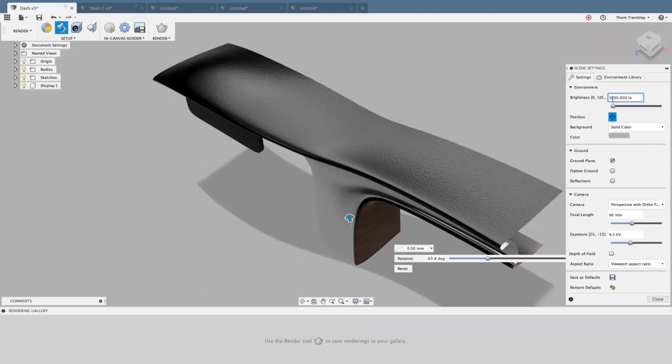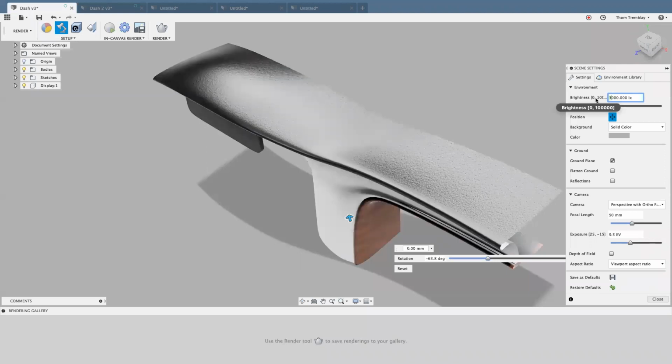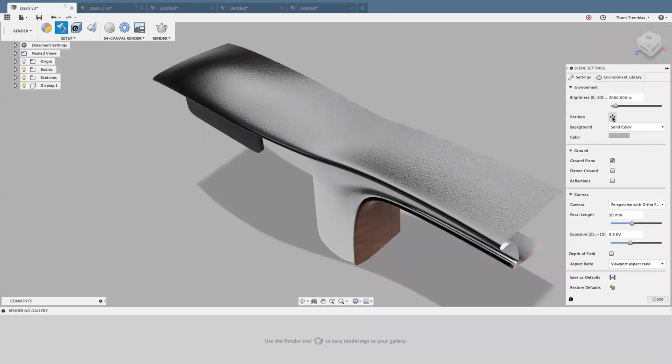The other thing is go ahead and play around with some of the brightness settings. So maybe cranking this up to doubling the amount of lumens applied can help. But a really common problem I've seen and experienced myself is to not have the top of the model oriented in the right position.